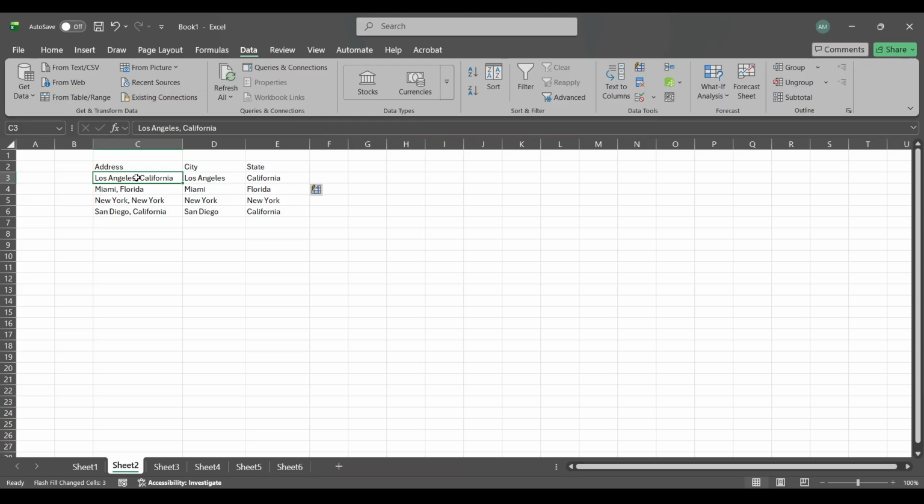Now, look up to the ribbon and go to the Data tab. This is where Excel's sorting and filtering tools live. Find the Filter button. It usually looks like a small funnel, and click it. The moment you do, you'll see tiny drop-down arrows appear on each header. That means filters are now active for every column in your table.